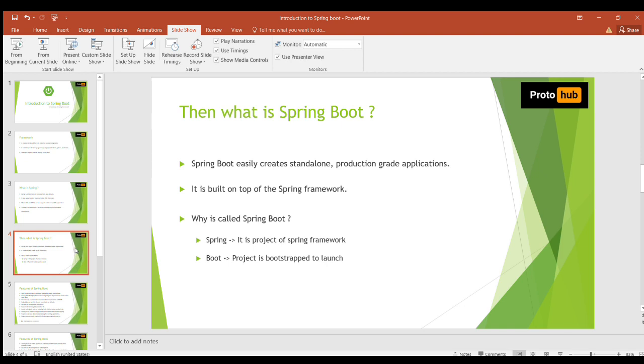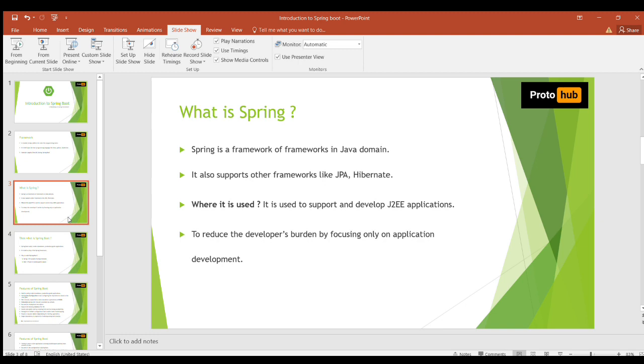So why are we using Spring Boot then? If we have a good framework like Spring, then why are we using Spring Boot? Because Spring Boot easily creates standalone production-grade applications, and it is also built on top of the Spring framework, which we have seen in the earlier slide.